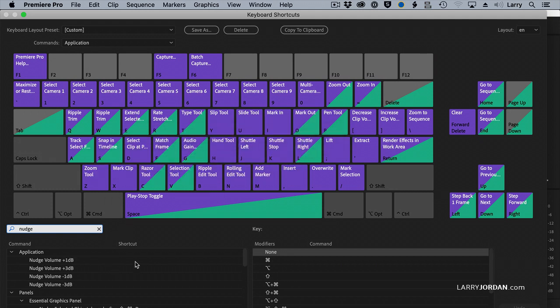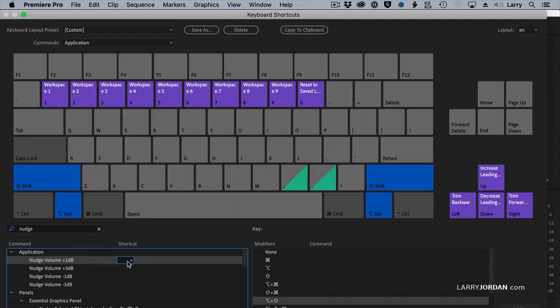Notice under nudge volume, it'd be nice to create a shortcut. To do that, double-click in the shortcut column and notice that this dark square shows up. What should I make my nudge volume shortcut to be? I know. I'm going to hold the Shift key down and the Option key, and any key that's gray does not have a shortcut assigned to it with those two modifier keys.